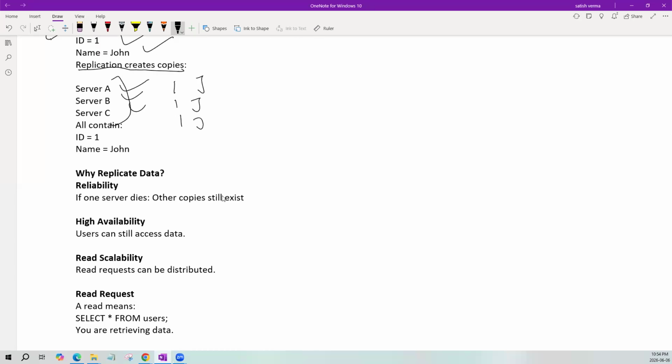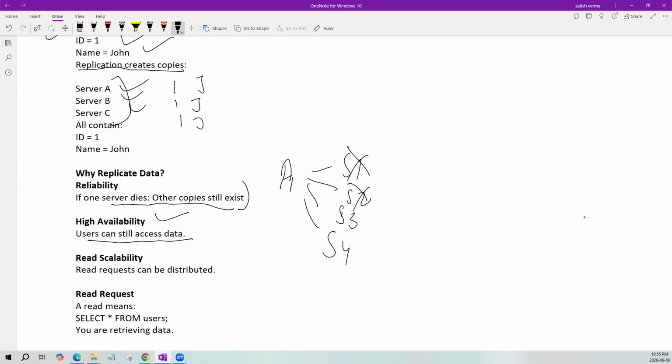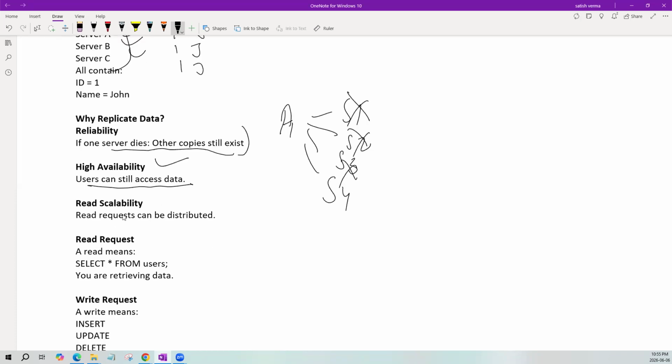Why replicate data? For reliability. If one server dies, other copies still exist. High availability: the user can still access data. Just like we discussed above with Amazon, it has multiple servers. One server gone, then server 2 is there. Server 2 is gone, server 3 is there. Server 3 is gone, server 4 is there. Okay. Then read scalability: read requests can be distributed, right? Meaning master-slave. We're going to discuss that. So we're going to have four servers.